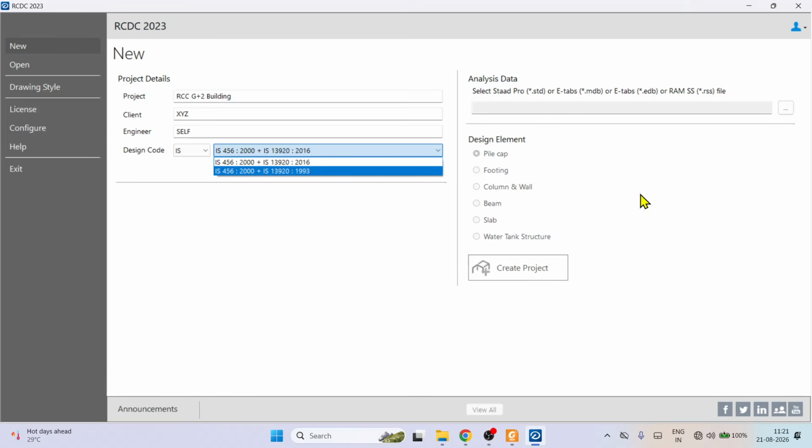So after that, analysis data. Here, in analyze data, you select a STAAD.Pro STD file, ETAP MDB file, or ETAP EDB file, or RAM Connection RSS file. It can read up to that many file types. STD file means STAAD.Pro file, MDB file means ETAP Microsoft Office Access database file, ETAP EDB file means ETAP database file, and RAM Connection RSS file.